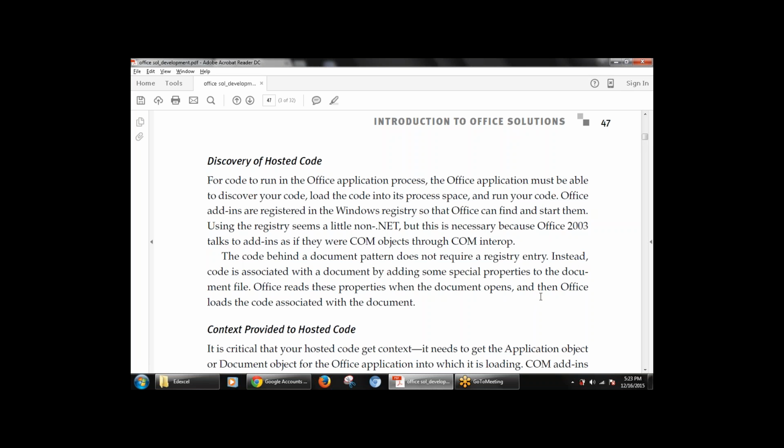So Office reads these properties when the document opens, then Office loads the code associated with the document. First Office reads the properties, then the document is opened, then Office loads the code, that is, the code associated with the document. That is the discovery of the hosted code.